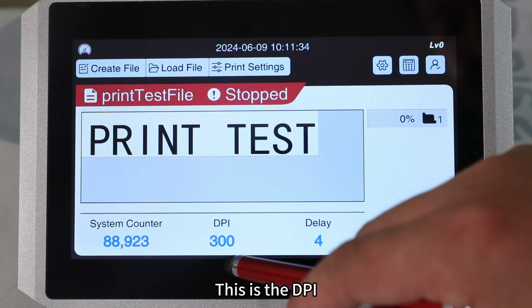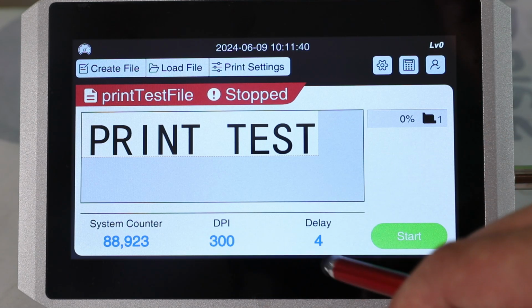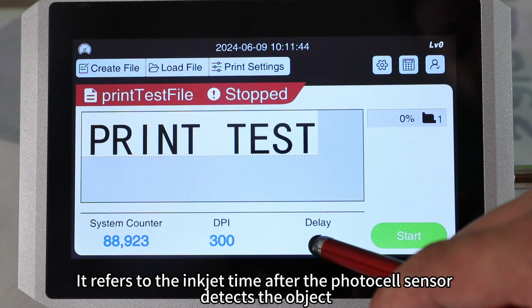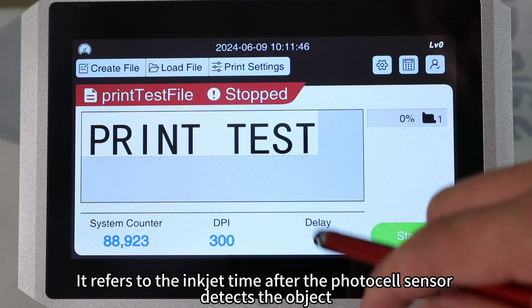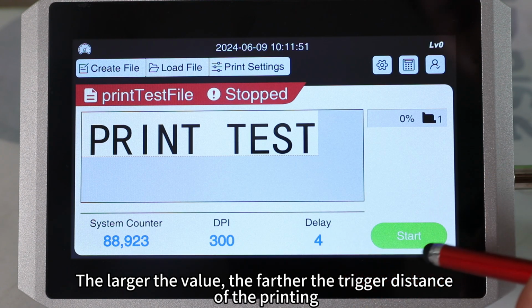This is the DPI. The higher the DPI, the clearer the print effect. This is interval. It refers to the inkjet time after the photocell sensor detects the object. The larger the value, the farther the trigger distance of the printing.